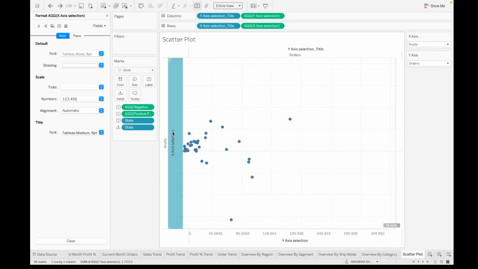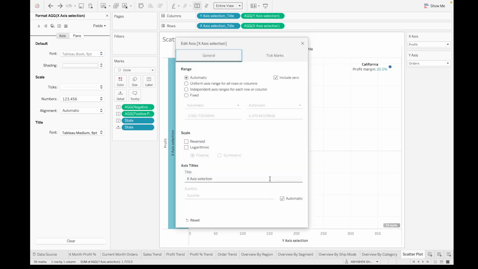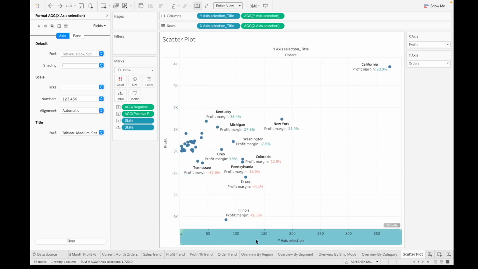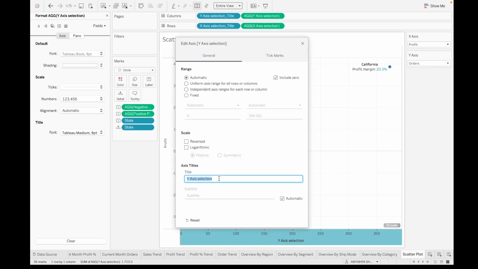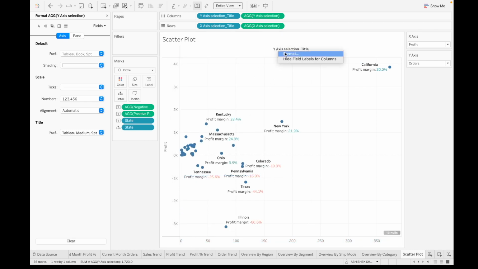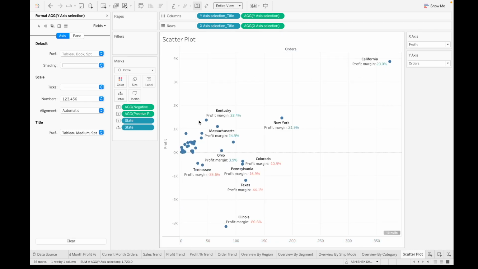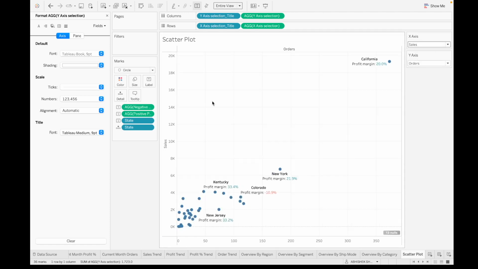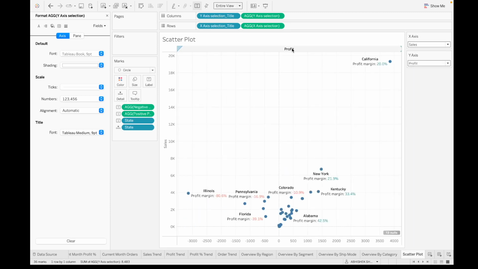Sorry, Control Z, edit axis, remove this name. Similarly, remove this name, and now here also hide this. So we can see profit versus orders. If I select sales, here it comes sales, and if I select here profit, here it comes profit. So my axis titles are also good.